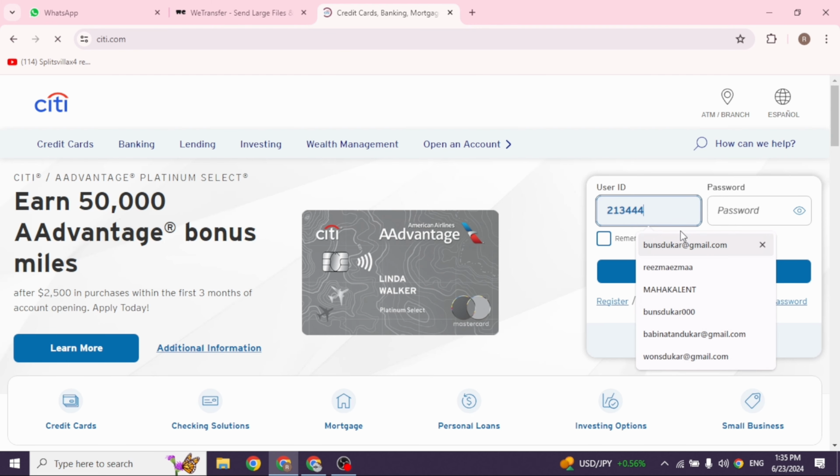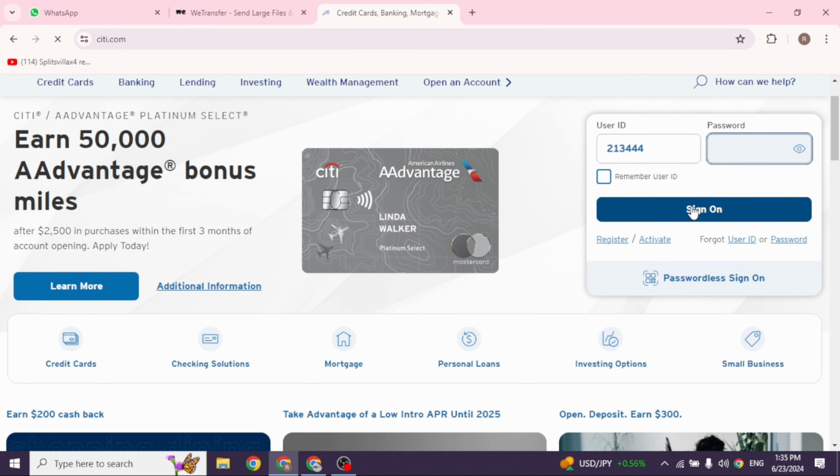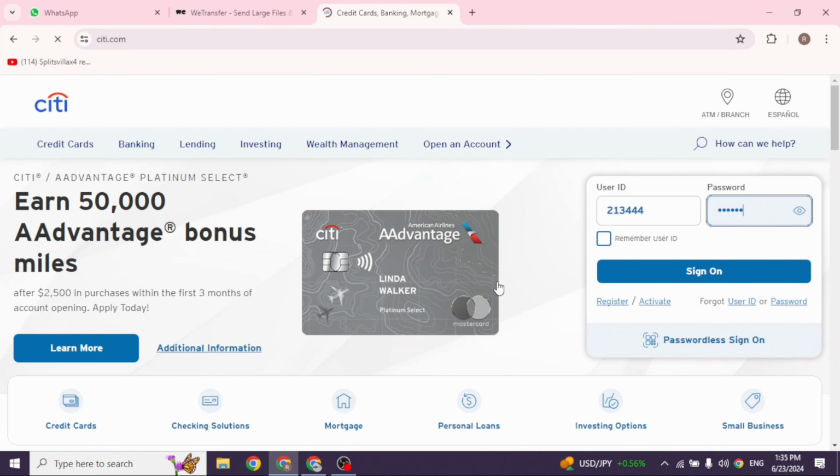All you have to do is provide your credentials. Go ahead and type in the user ID, then password. If you want to save your user ID, check in for the option of Remember User ID. If you have forgotten the user ID or password, you can click on these options to recover it. After you fill this, click on Sign On, and just with that, you will be logged into your account.